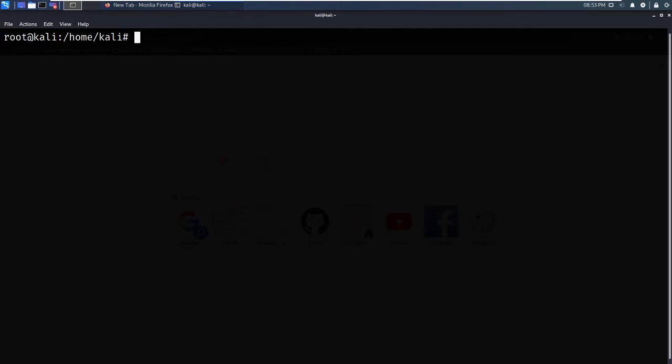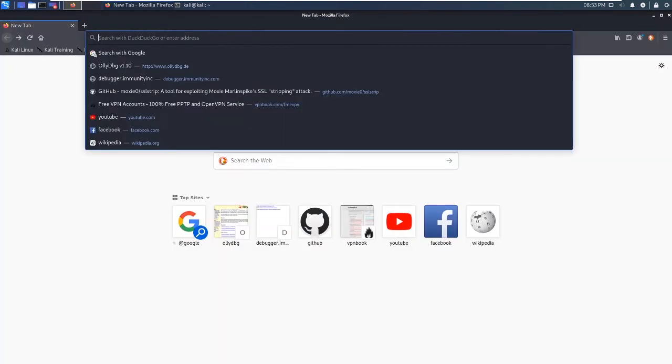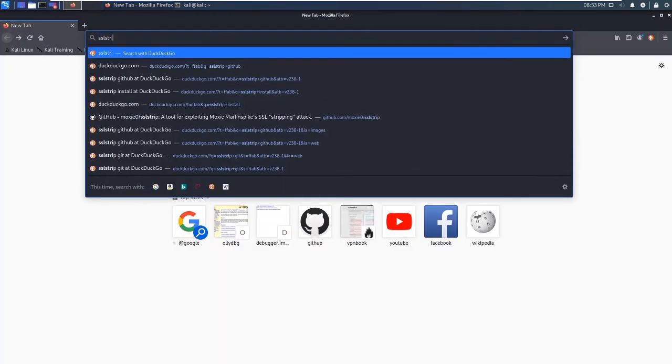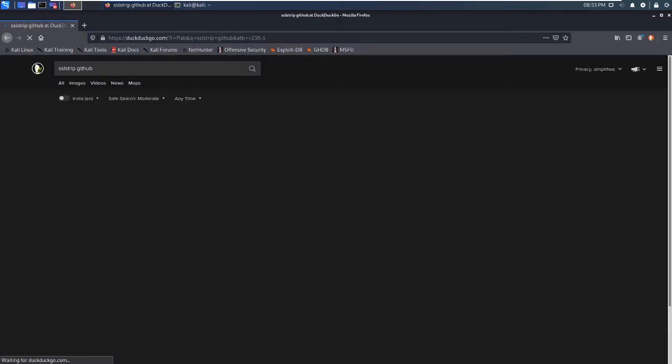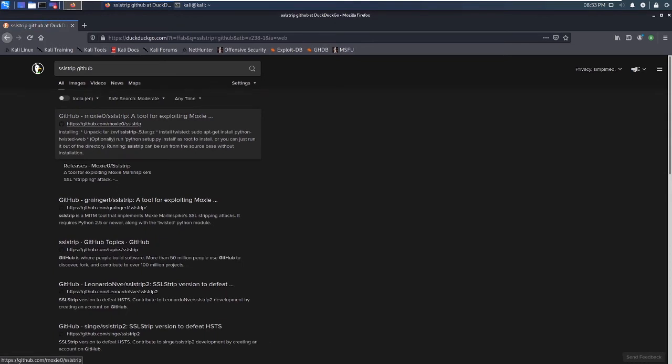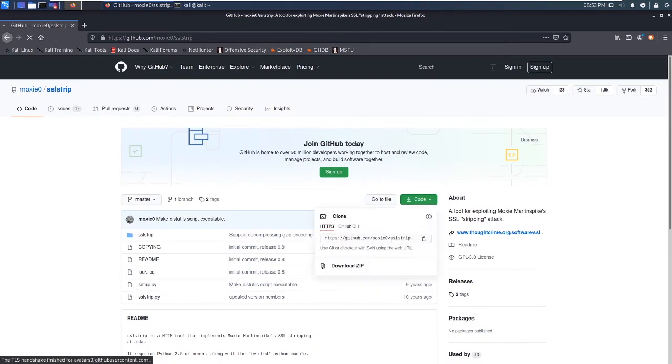So first, open your browser and type SSL strip GitHub. Now open this link and copy this URL. Now type this command: git clone, and paste the URL that you have copied and press enter.